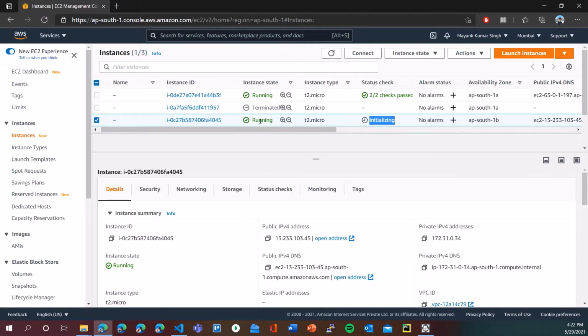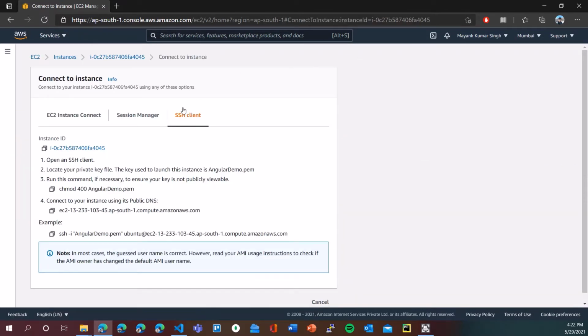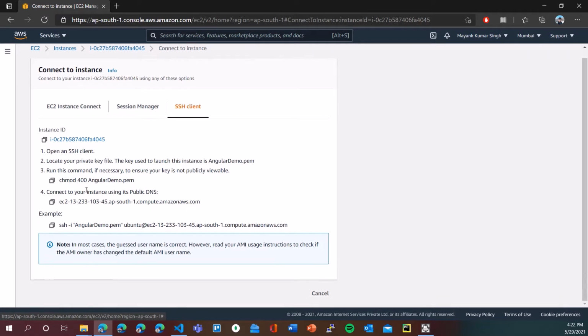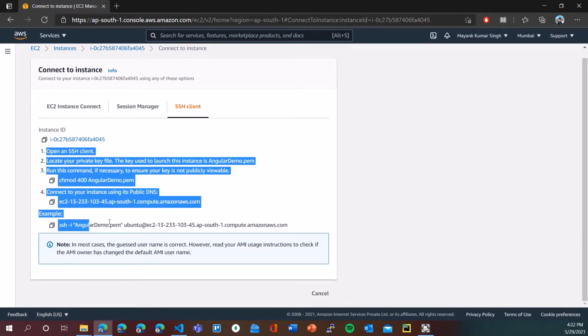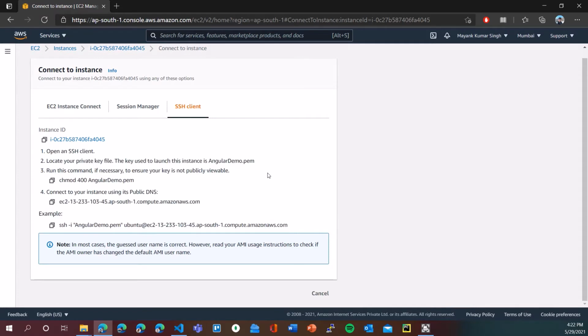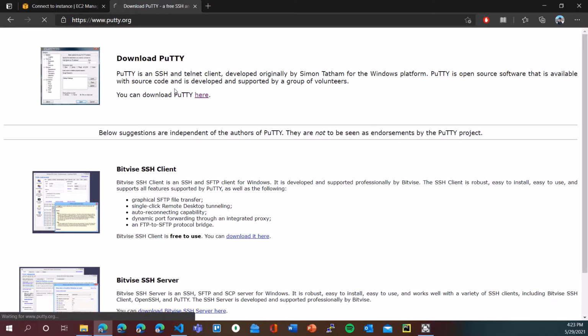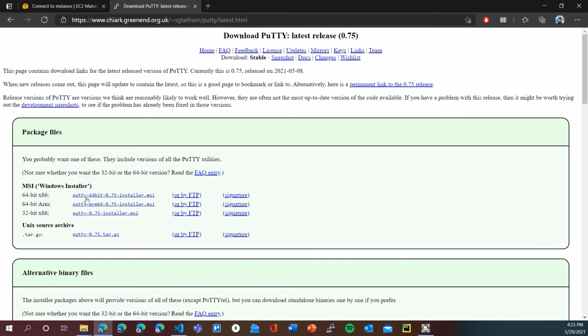And to connect to the server, if you are using Ubuntu, just click on connect, go to SSH client, and then you will be able to see the instructions to connect to your server. But as we are using Windows, let's see how to connect from Windows to the remote terminal. For that, we'll be using PuTTY. So you can go to the PuTTY website, click on download PuTTY here, and choose the 64-bit Windows MSI version.